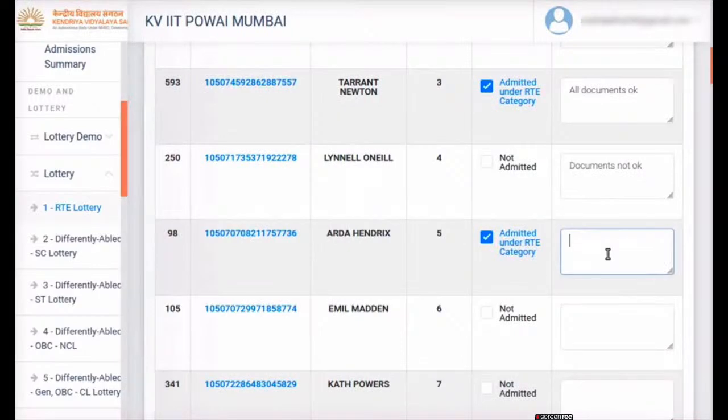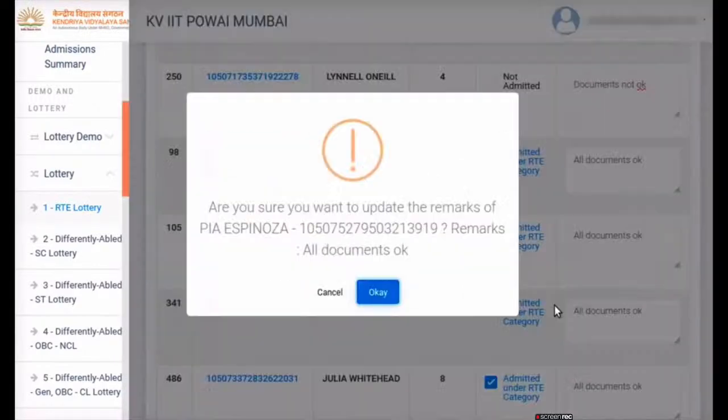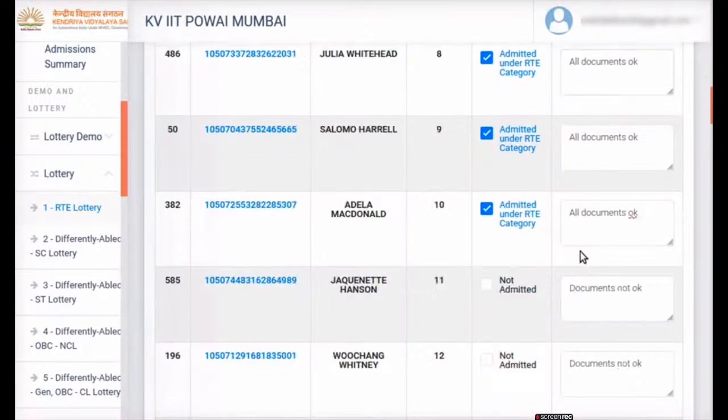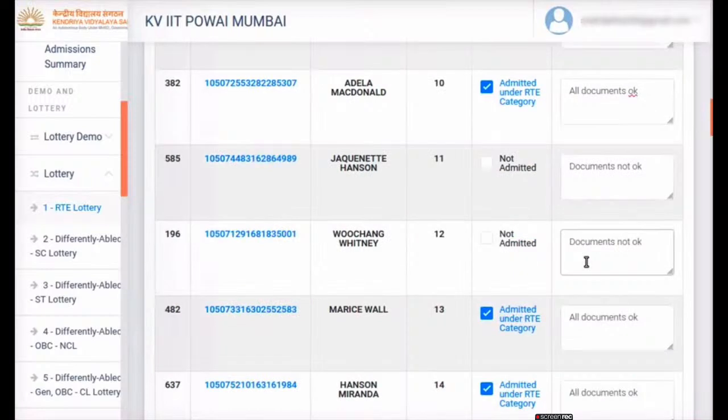Fill the remarks column for all applications up to the last admitted applicant in each category without fail. Do not leave the remarks column blank. This information will be available for KVS authorities for checking at a later stage if needed.